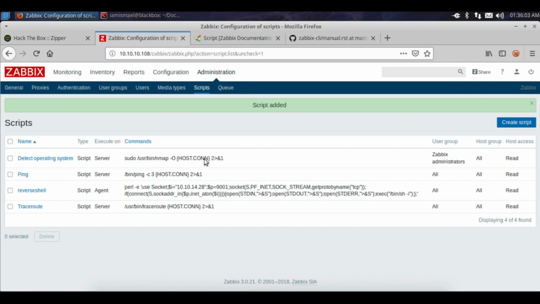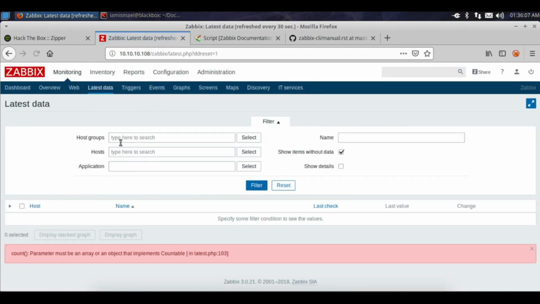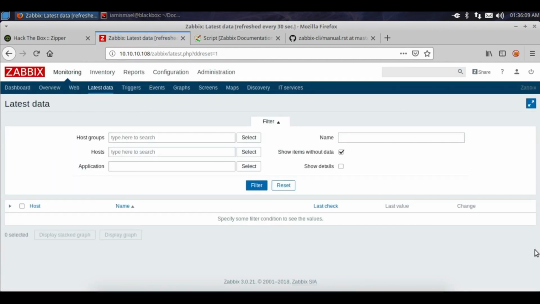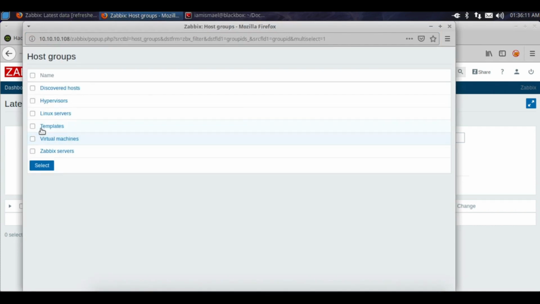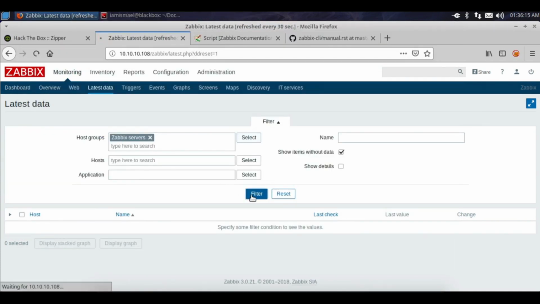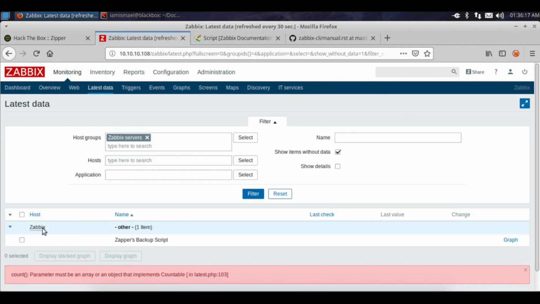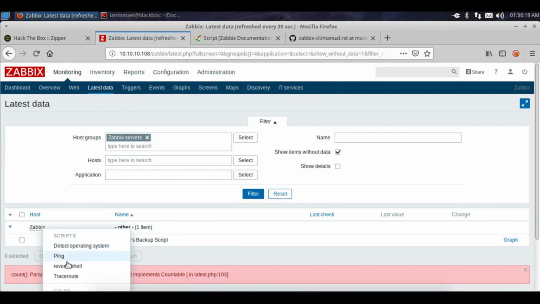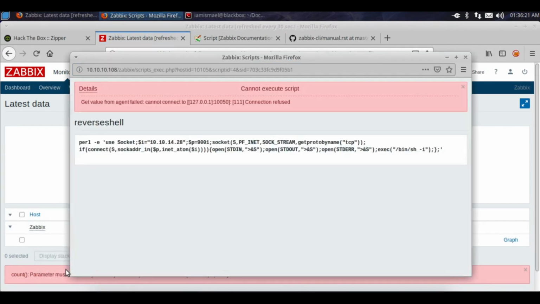9001. Click on monitoring, latest data. Close this little error. We're gonna click on select. Zabbix servers, click select. Hit filter. We see it pop up, click on Zabbix, click on reverse shell. We get an error. How great is that?